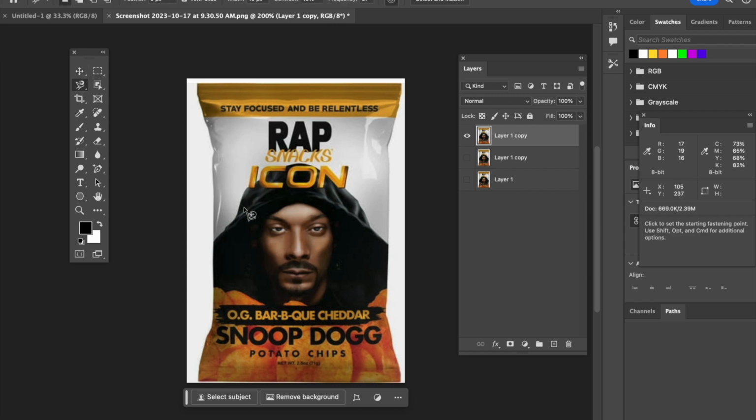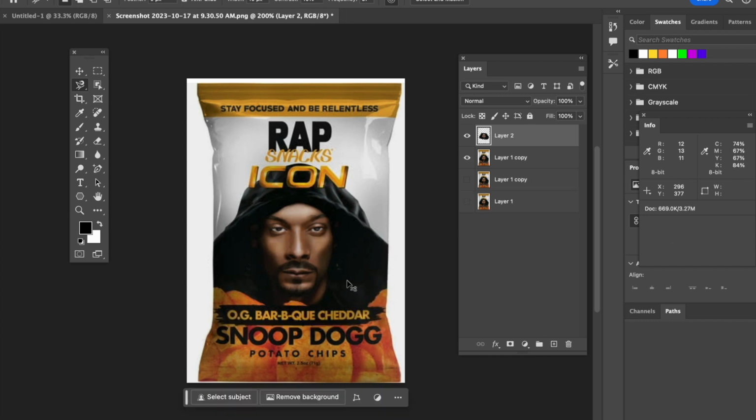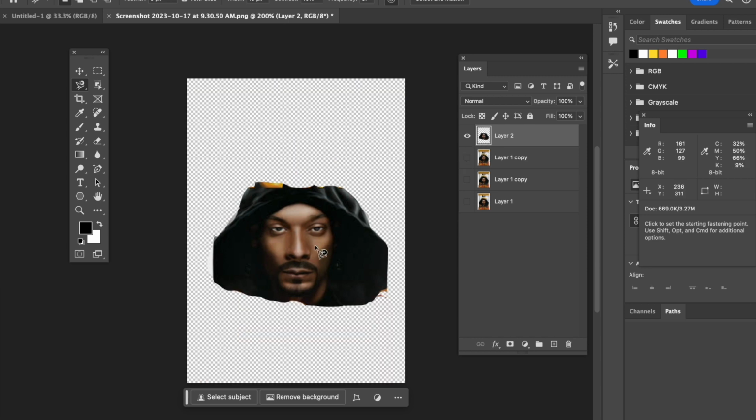Once we've selected, let me try it one more time because it didn't work. Oh, we got that in here. We don't need that. We really only want to add in just his face here. And then close it. So, okay, now it's correct. So you see here in layer 2, if we turn off everything else, we just have here Snoop Dogg.